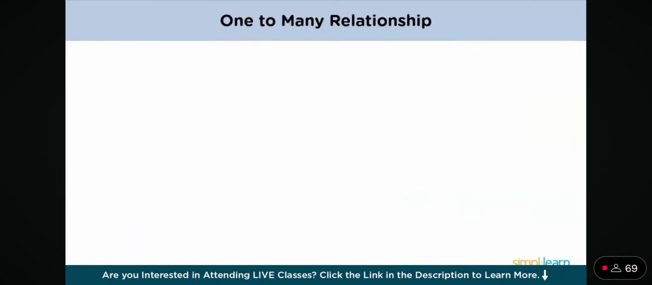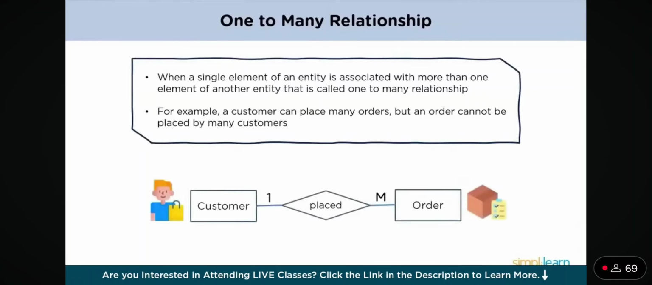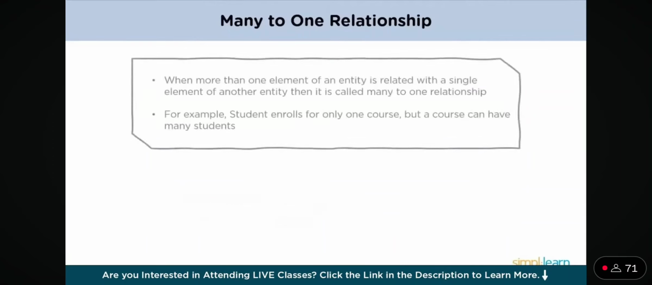Let's see the second one, one-to-many relationship. When a single element of an entity is associated with more than one element of another entity, it is called one-to-many relationship. In the below example, a customer can place many orders, but a particular order cannot be placed by many customers.